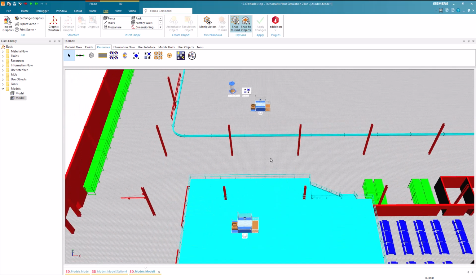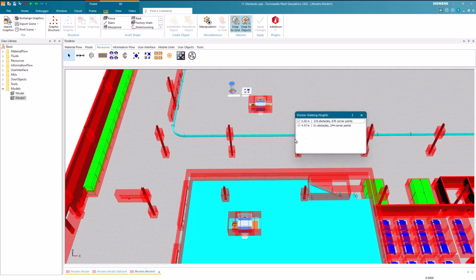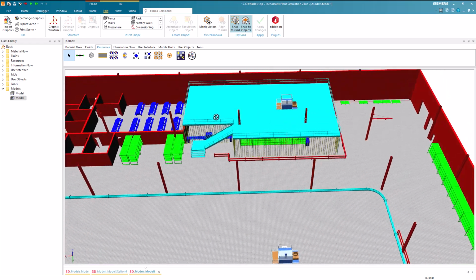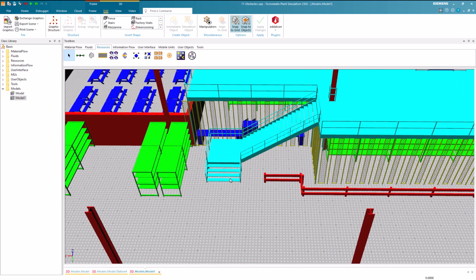If we now show the obstacles, we will see that we have 2 different levels. The workplace on the second level is at 4.57 meters. However, the worker won't be able to reach the second station since it is on another level and we do not have stairs. Even though the graphic shows us stairs, these aren't stairs that are recognized by Plant Simulation. These are just a graphic.